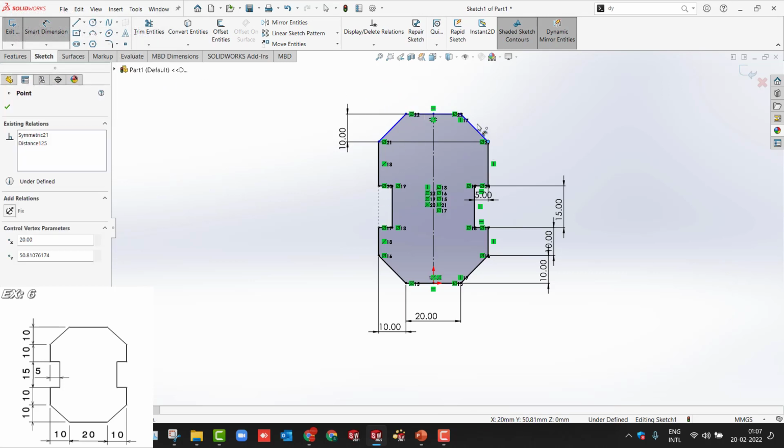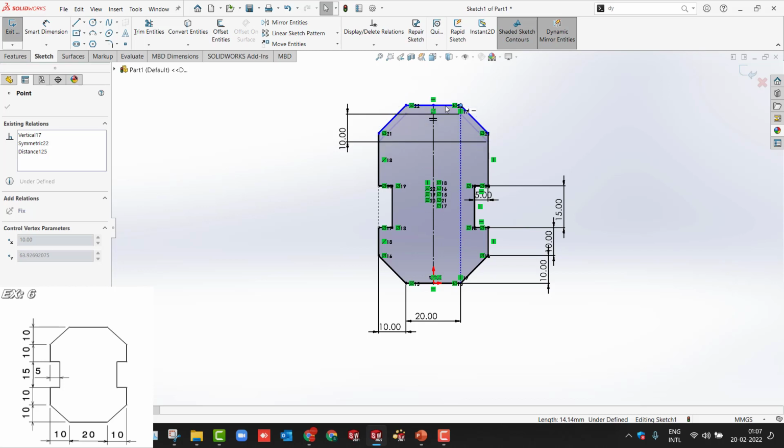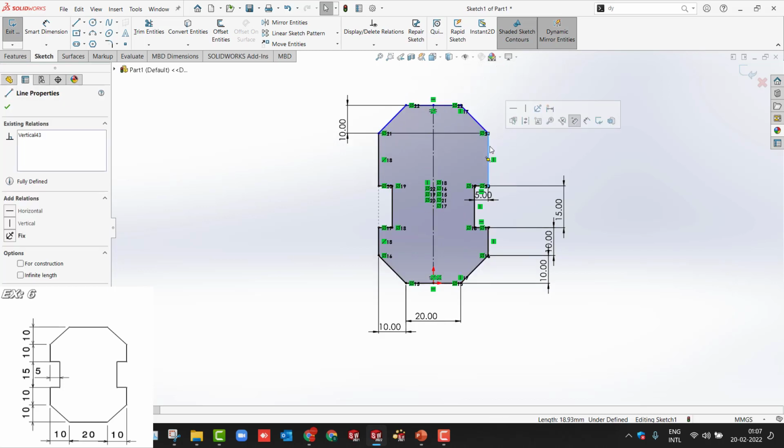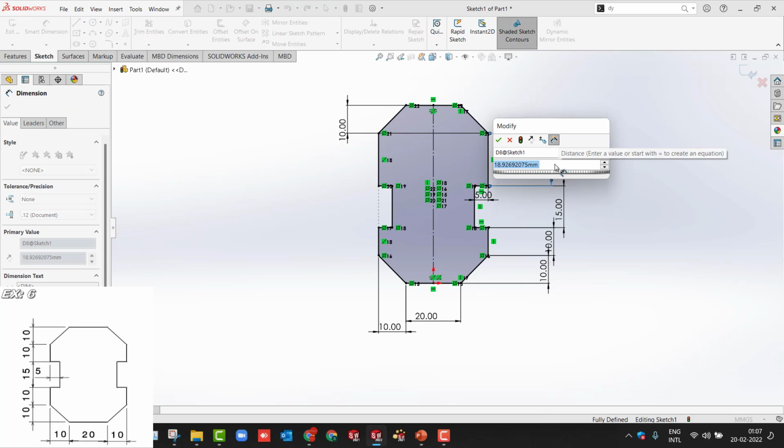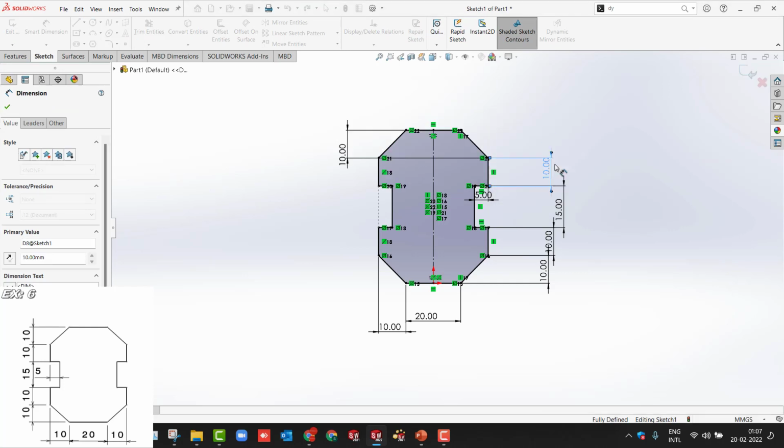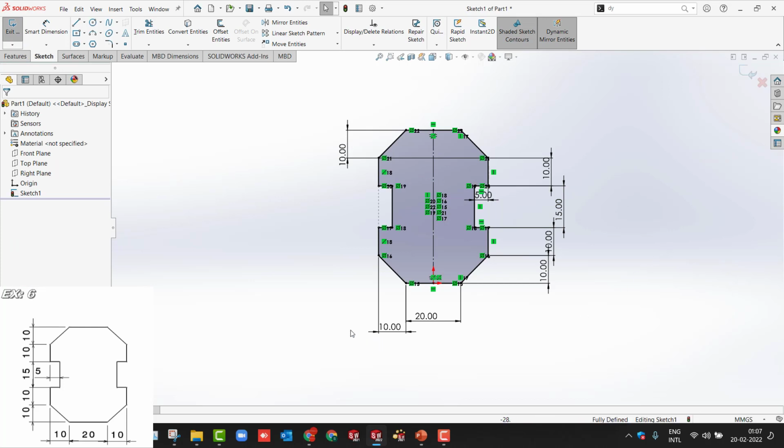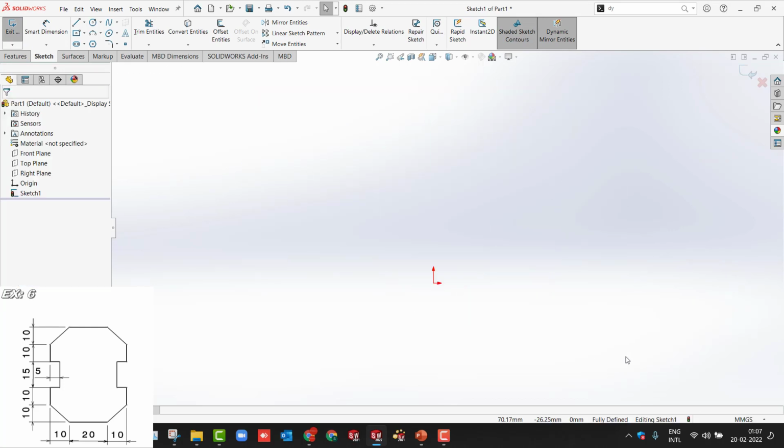If you are confused about what dimension exactly you need to apply, you can simply drag your particular model and you can understand which dimension you need to apply. So I got to know that I'm missing this dimension, so I'll apply the same. That is 10 here. Yep. As simple as it is.